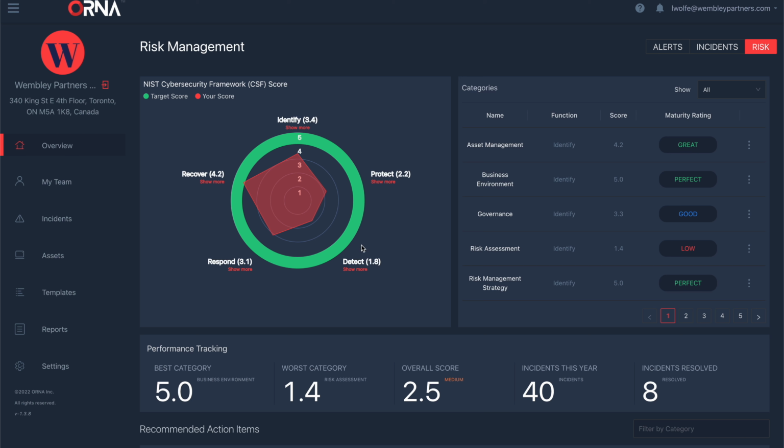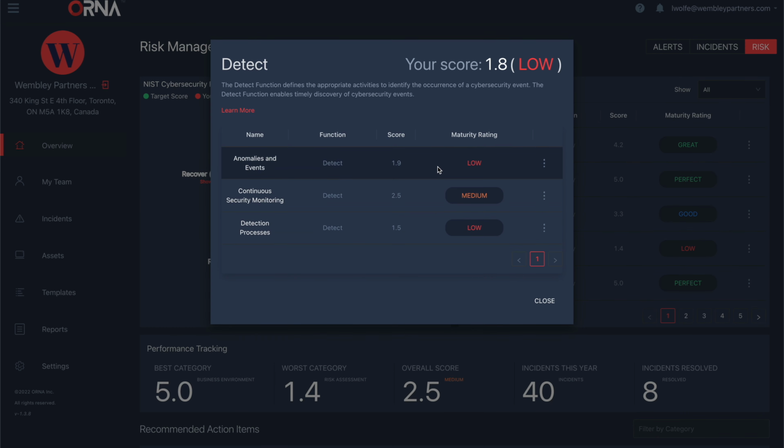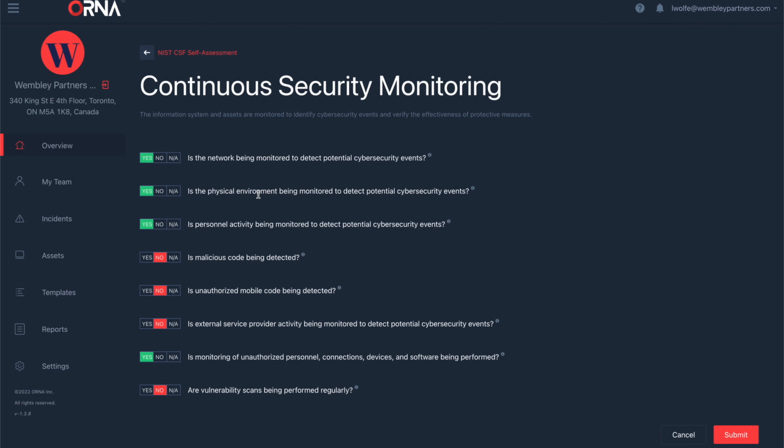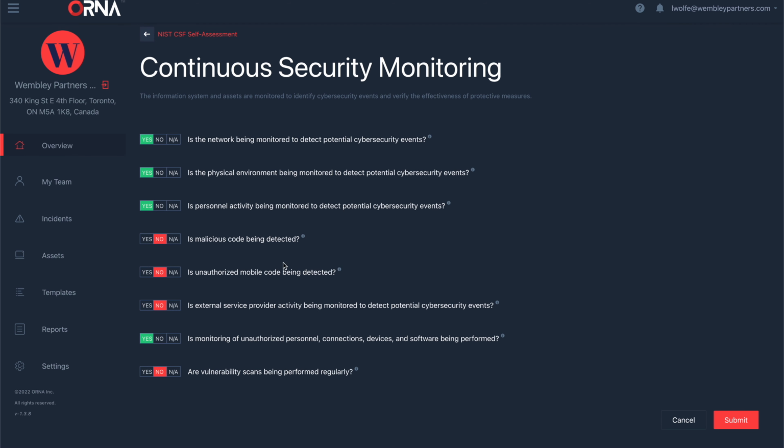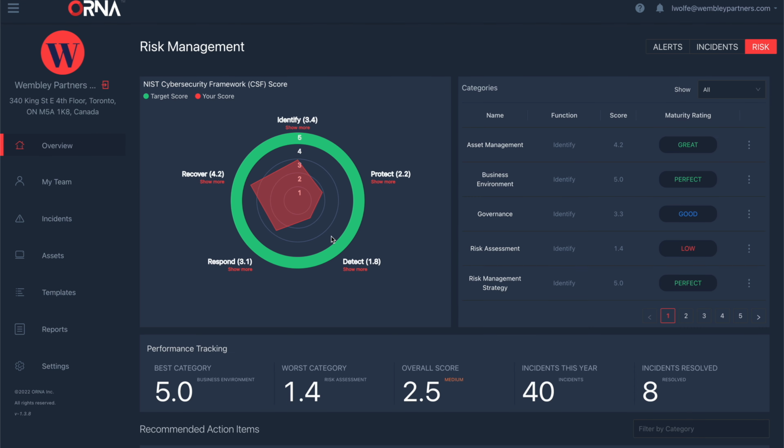And you can also see that this company should probably benefit from investing in the detect function a bit more. So you can see the score is pretty low. You've got low, medium, and low again. So for example, continuous security monitoring is perhaps not doing so well for this company. You can click on that and see why exactly. So you're not able to detect malicious code or unauthorized mobile code, for example. There's no policy for, let's say, monthly vulnerability scans. So certainly, on the detect component, the maturity is lacking here.